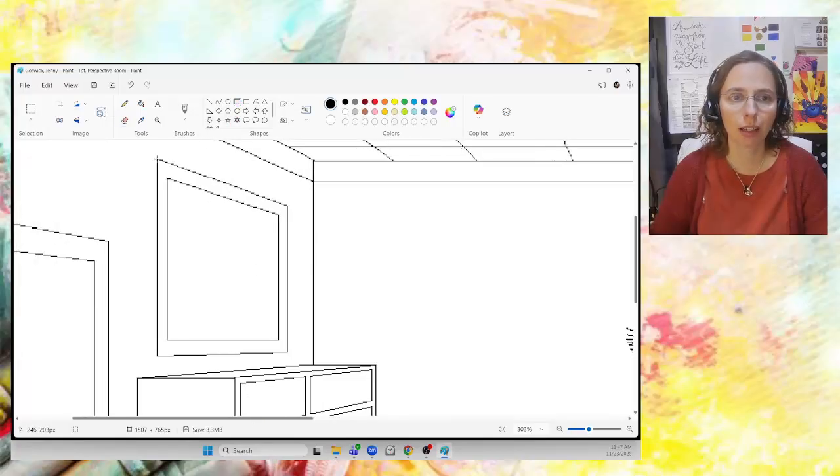I'm going to grab my rectangle tool. I'm going to again make sure it's 1 pixel wide. I'm going to start in one of the corners here and draw down. Now you can decide if you want a really thick TV or a thinner TV. I'm going to go with that thinner option.